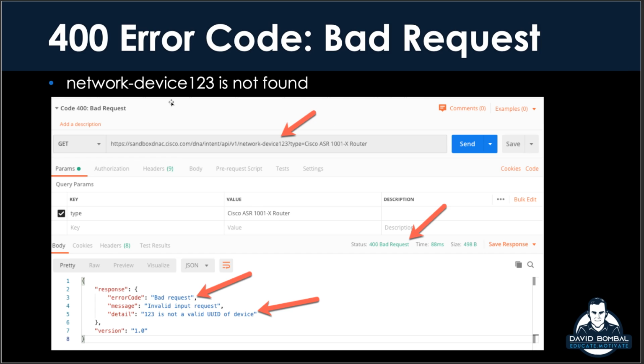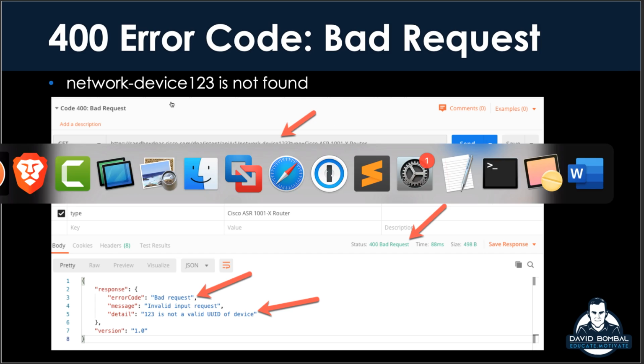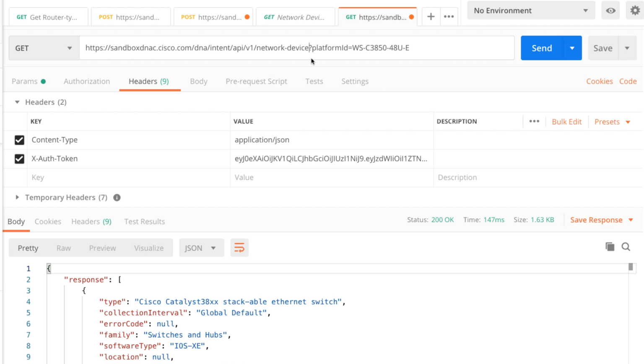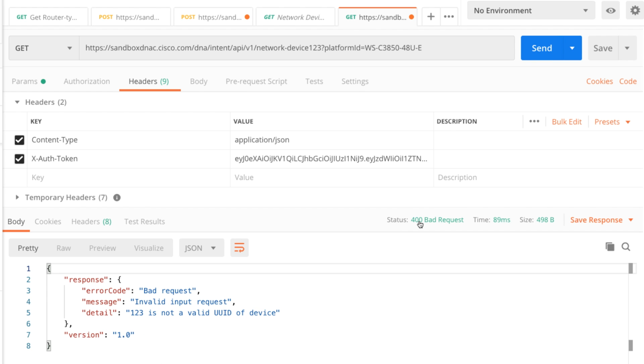Here's a 400 error once again if I say network device 123. So I've made it 123 here. Click send, 400 bad request. And we're told 123 is not a valid UUID of a device.